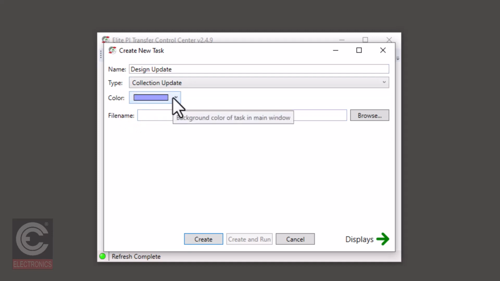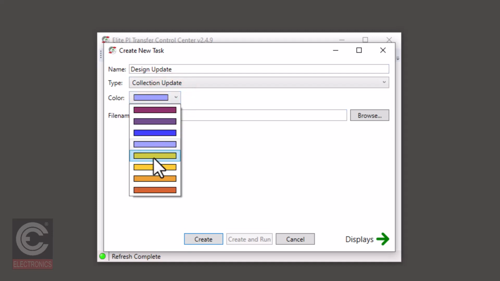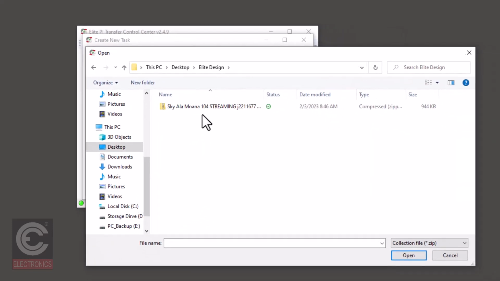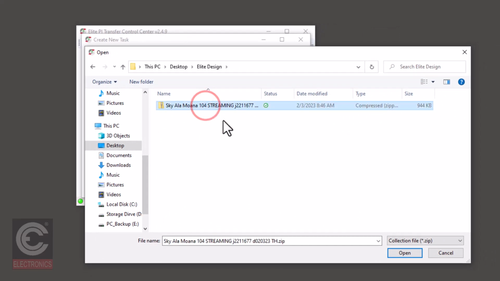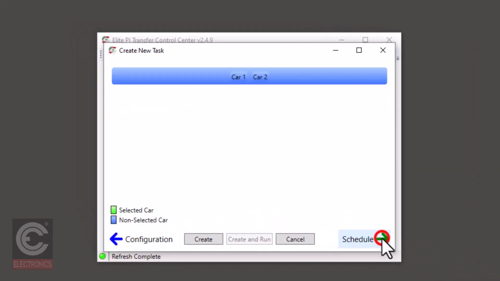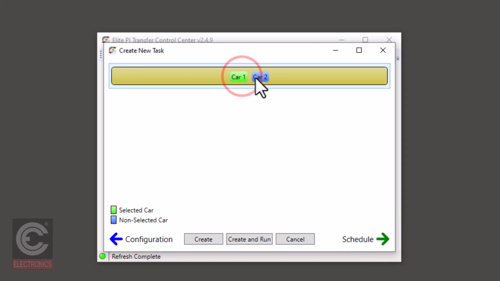Here you can change the task color, but for now, we will leave it as is. This is where you will want to locate the design file from the Elite PI Designer that you saved on your computer. Click on the green arrow that says Displays. In this screen, you will want to select the screens that you want to send the new design update to. If the selected car is green, then it will receive the update. If it is blue, then it will not.